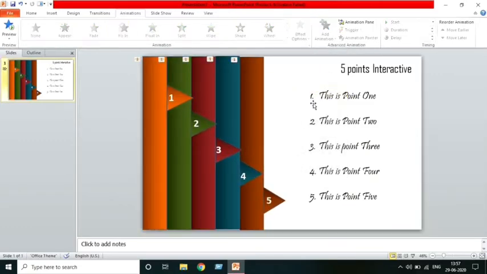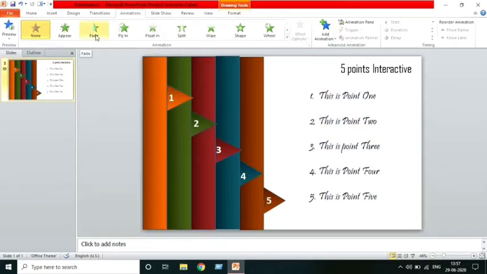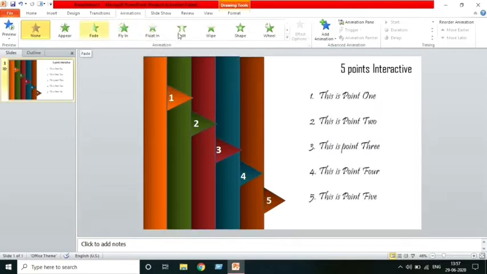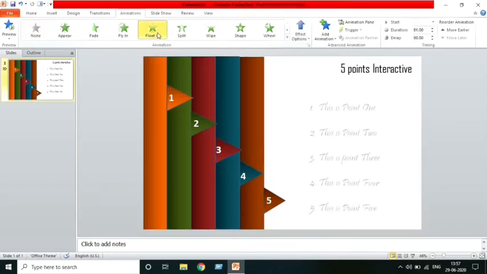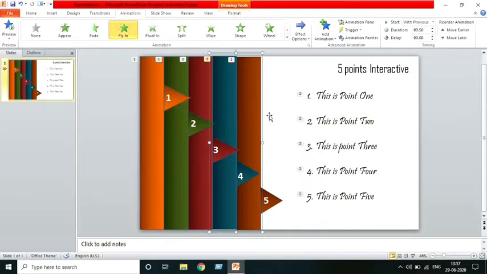Okay, now for this content also you want to give some animation, so we can give it a basic fade. Okay, we can give a fade option. So just select all these 5 contents which you have and click on fade. Or if you want some float in, you can give the float in option. So I think float in is quite good, so we will click on float in. So here you can see both animations are given to the content and to our graphic also.